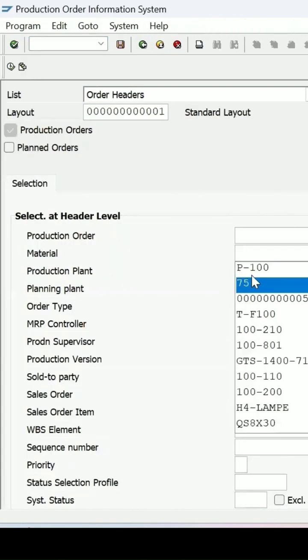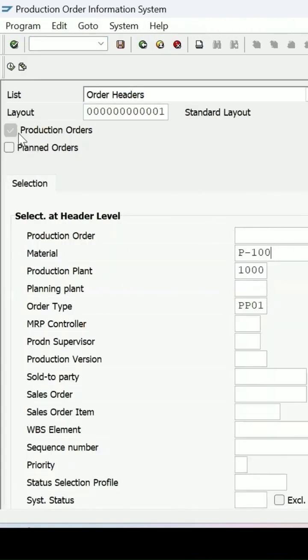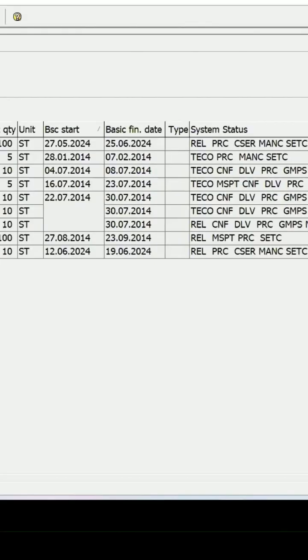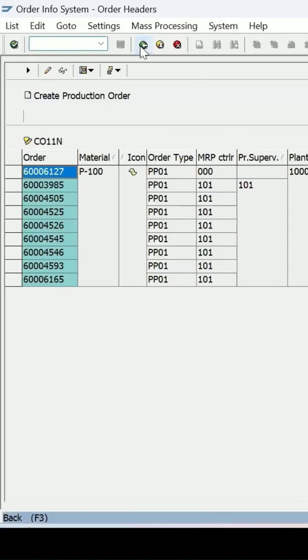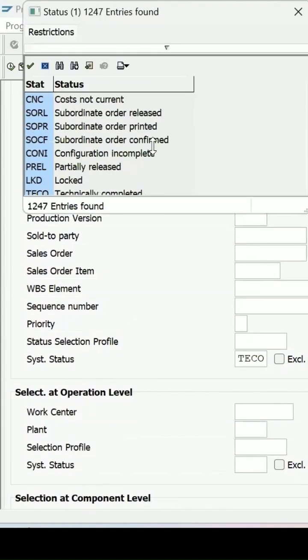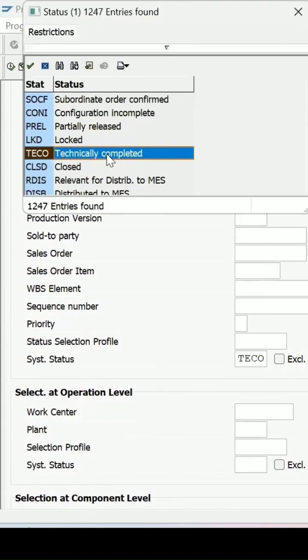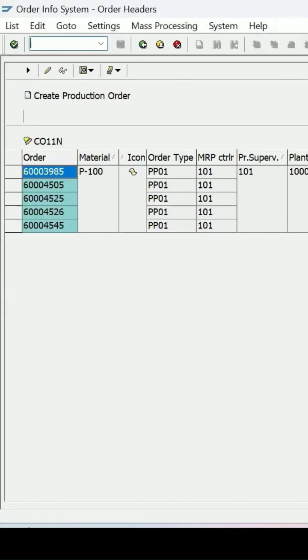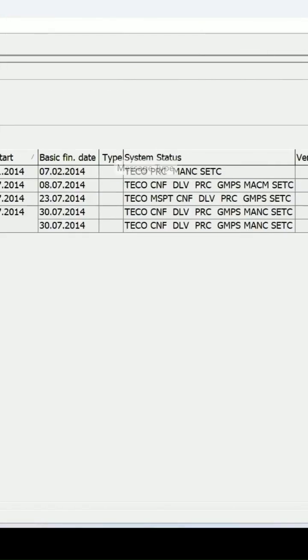Then we can enter the filter and click on execute to get information related to that material. The system status is technically completed, and even the release dates are shown. So if I am looking for only technically completed production orders, then I can enter the filter system status as TECO. Click on execute, and we get orders with the system status technically completed.